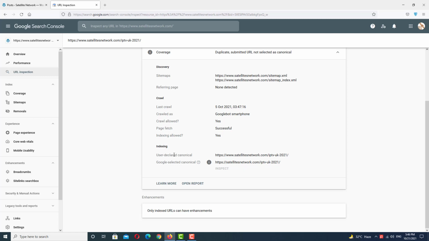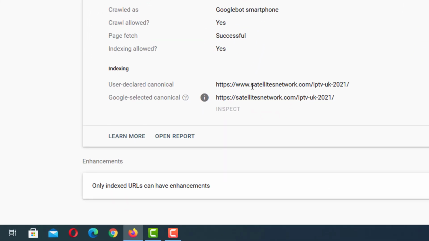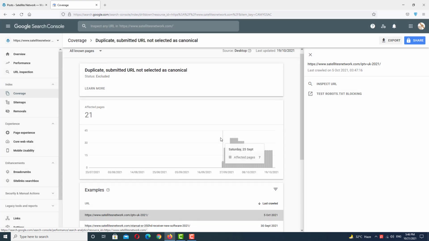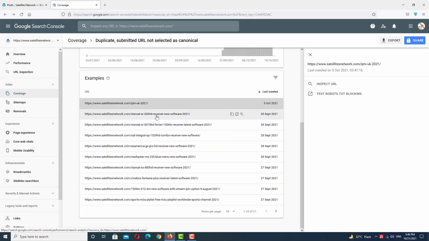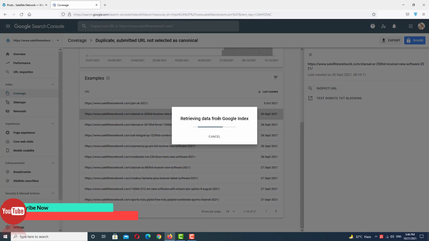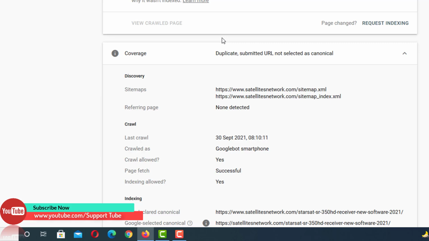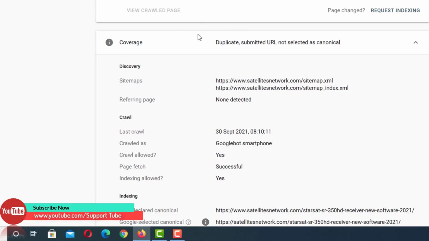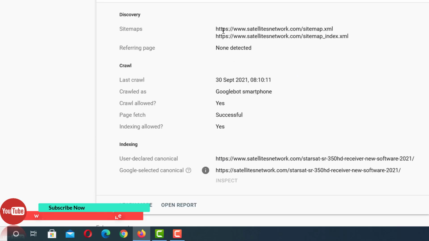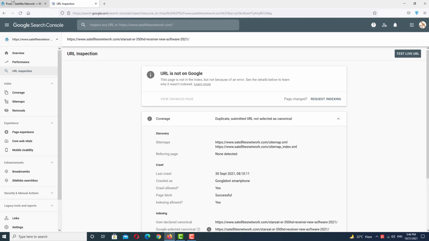Everything is the same, but in the first line you can see we have www, but in the second line we don't have www. So this is the reason we have this problem. All the URLs have the same problem. So let's go to the second URL and check. Click the impacted URL, and after fetching we have the same error. So how to fix this error?